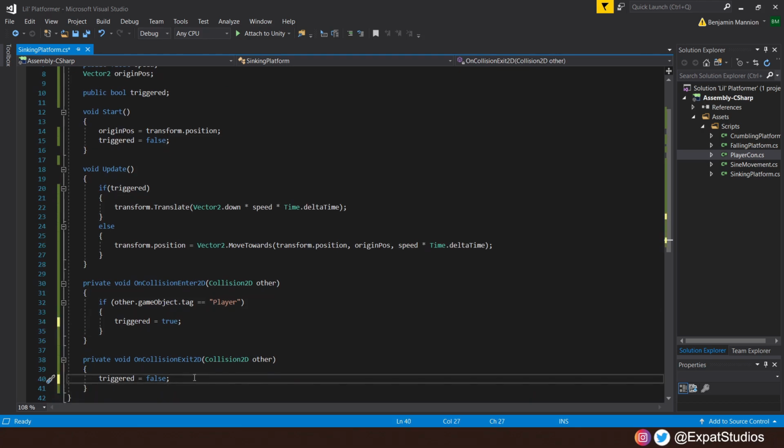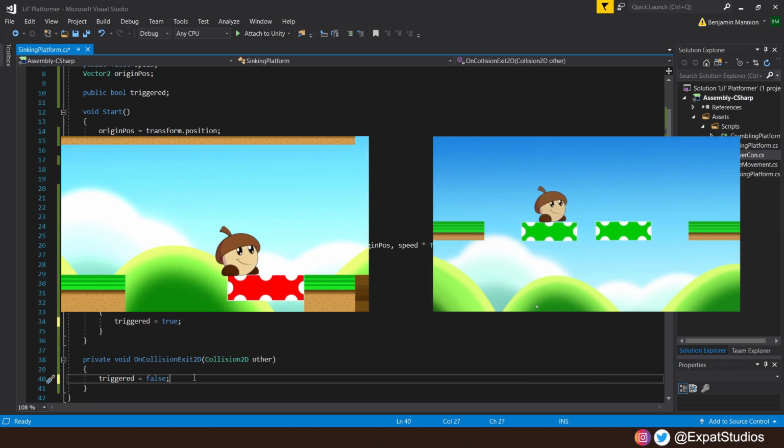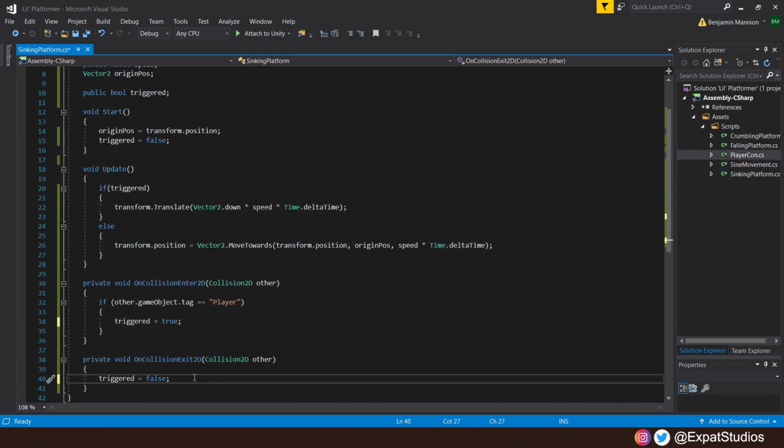Now, before we save and head back into Unity, depending on how your project's set up, you might encounter problems such as these. This is because when the platform moves, it does so independently to the player. I'm using a Rigidbody for my player, therefore I'm moving it with physics, whereas these moving platforms, we are directly moving their position, not using physics. So the two act against each other.